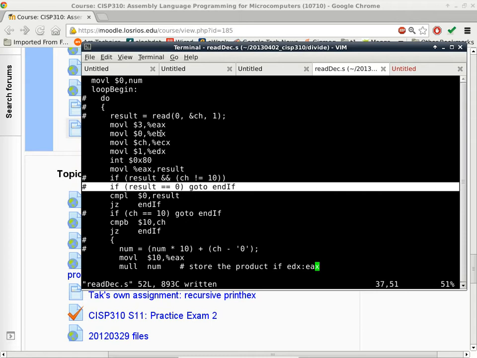EAX, the way it's represented, means it's going to store the least significant 32 bits of the product. And then EDX is going to store the other part, which is the most significant 32 bits of the product. This is how the mul instruction works, which is really not intuitive because it doesn't tell you about EAX nor EDX. Divide is about the same, where many of the operands are implied.